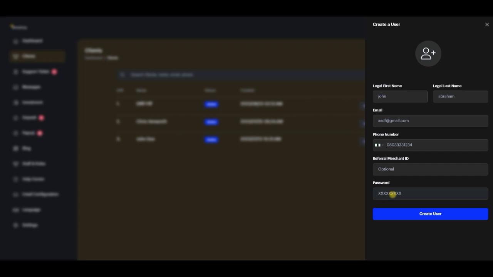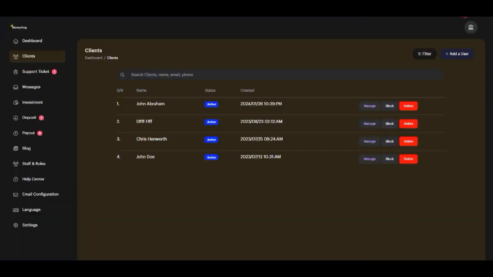Then you put the password. Let's put password 123456789 as the password. Now you can see that the name is here already, John Abraham. You can see it's there already. So that's how you add the user, and then you just send the details to the user for them to log in and make that deposit.